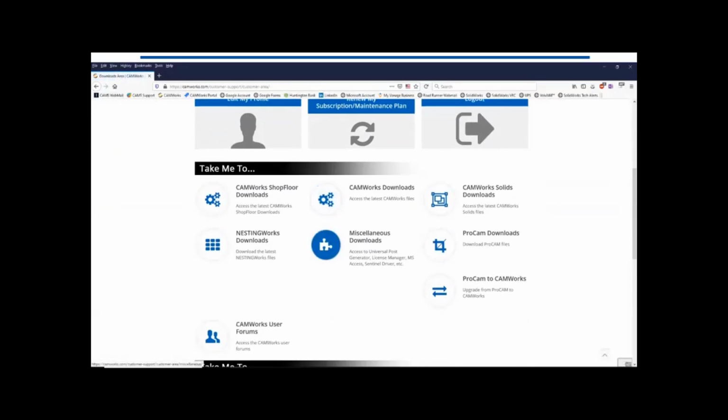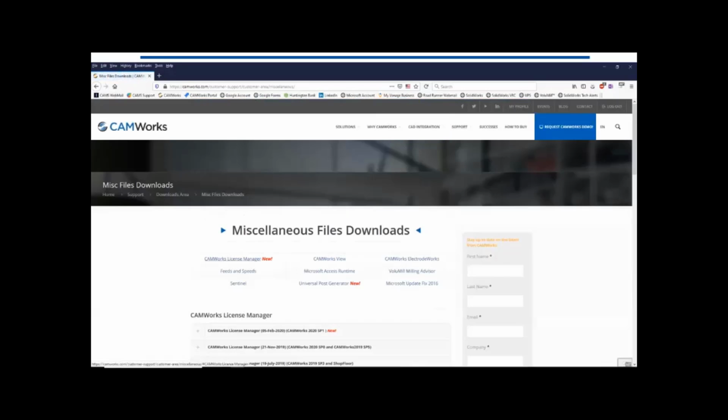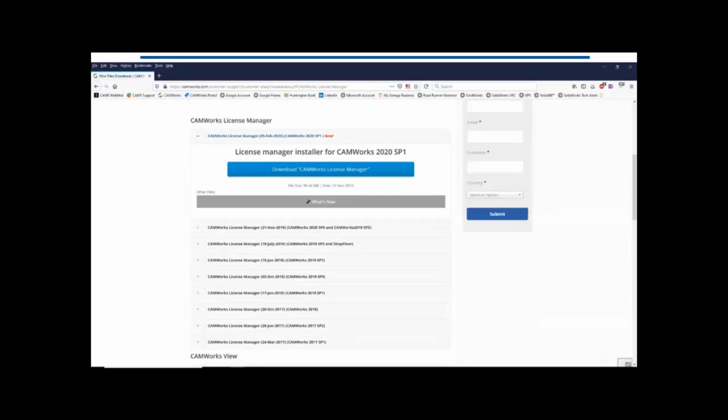Okay, guys, and again, you can check the miscellaneous download section. It's also there. You can see the different license manager versions, and I recommend the latest one. And we can download it. We're going to go ahead and download it.